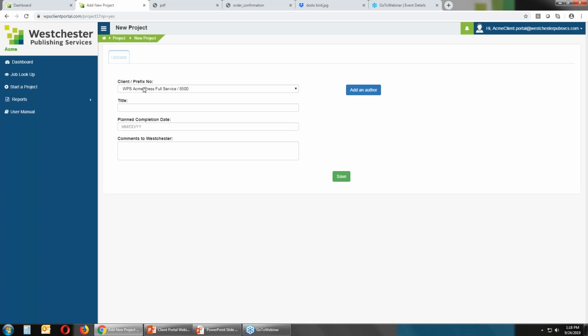And then it allows you to use the upload tab immediately and start uploading files as soon as you create it, as opposed to having to wait for the project to be entered into the portal. And on that, I believe we are all set.